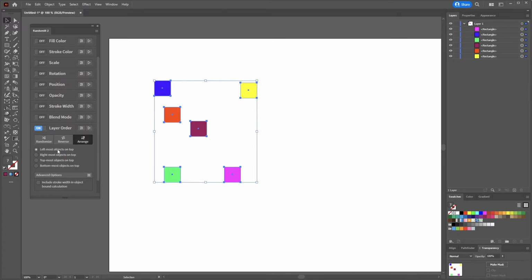you'll see that if we set leftmost objects on top, what we will get is that the blue square, since it's the one most to the left, will end up on top of the layer stack. And then the rest of the layer stack will go in order of how leftward each object is. So it should go blue, orange, green, purple, pink, yellow. And once we click it, we'll see that's exactly what's happened.